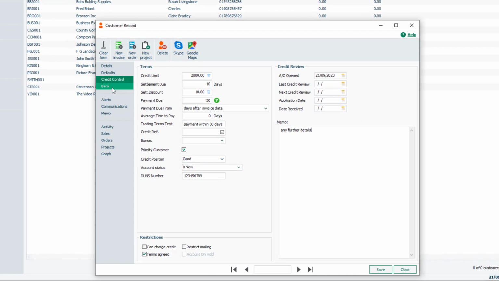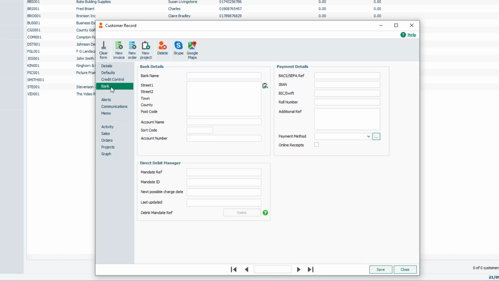Finally, let's look at the Bank tab. In here, you can enter the customer bank details and payment details, meaning all information is to hand if you need to process a refund. Most of the information is for reference only and is not used automatically when processing transactions. Manually enter the customer's bank name and address here, and their bank account details, such as account name, sort code, and account number here.